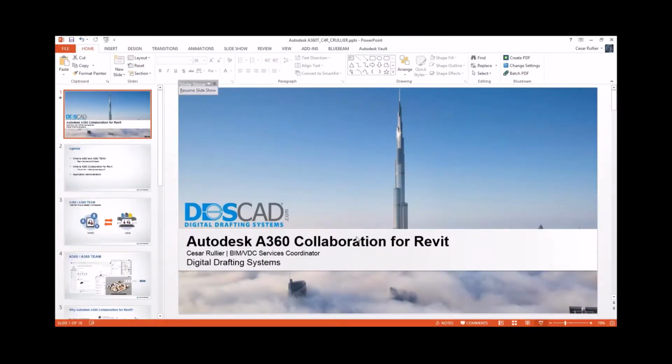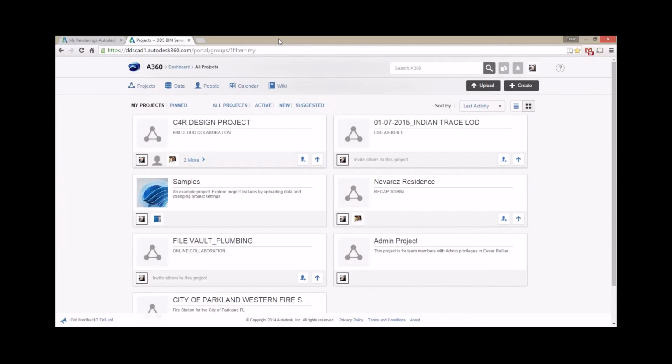Let me toggle here to my Internet Explorer, and I am now inside my company's hub for A360. As you can see, I have a toolbar here for information about projects, data, and people, and a list of different projects that I have created and am currently working on. For instance, let's say I wanted to take a look at this C4R design project, which is what we'll be using later on the collaboration for Revit side.